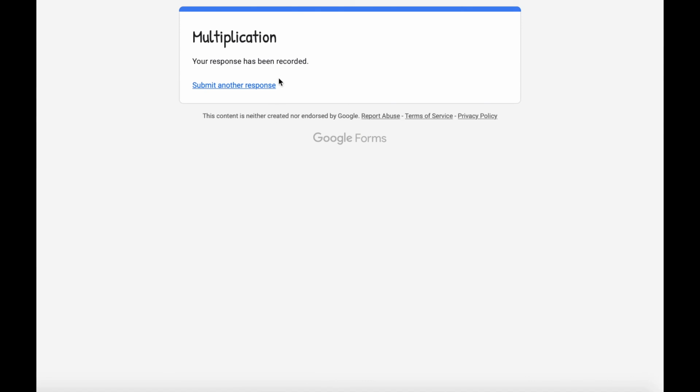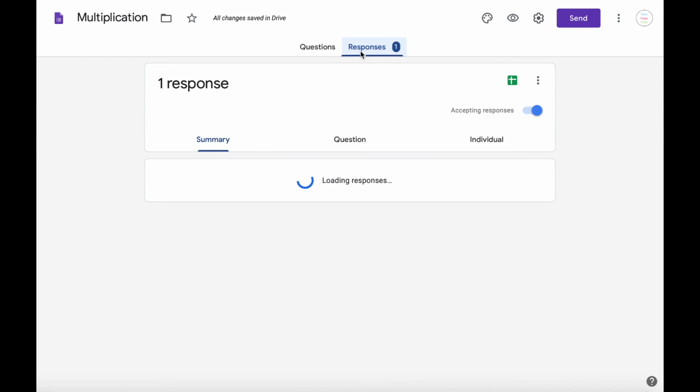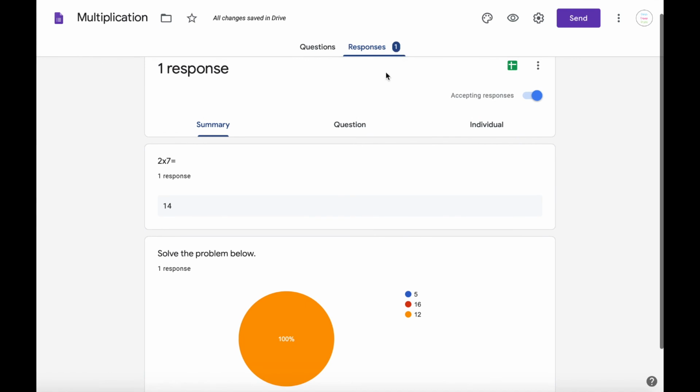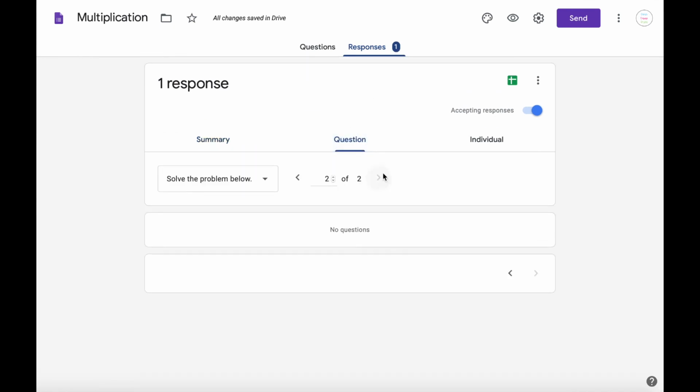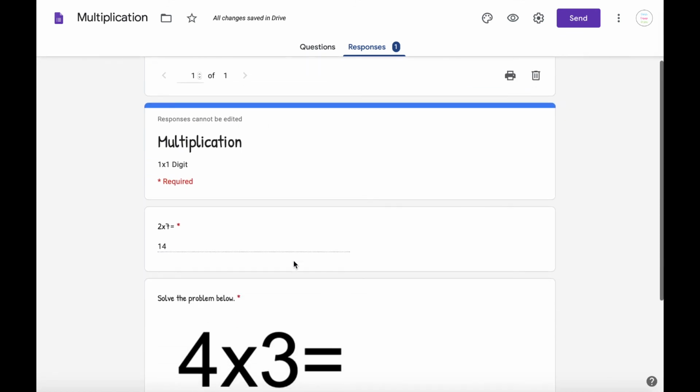Now that it has been submitted, I'm going to go back to my form, and you'll see at the top it has responses here. From there, you're able to go in there, see how many students have solved it. You can see question by question if you'd like. You can see individual responses.